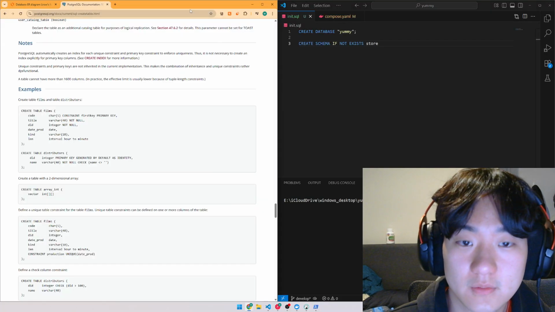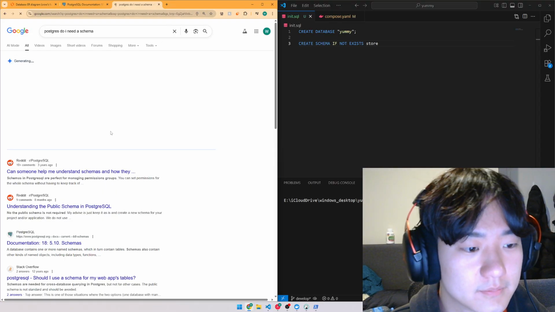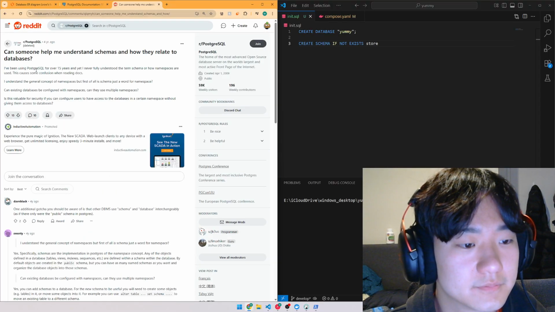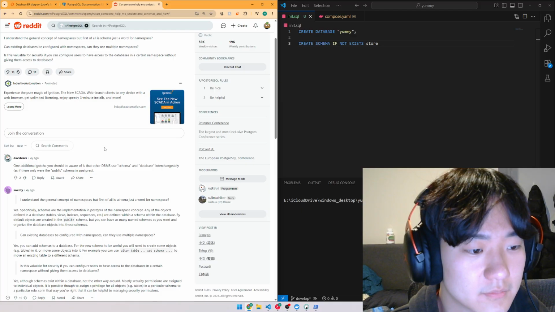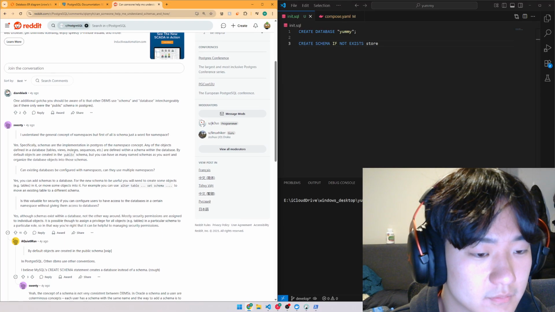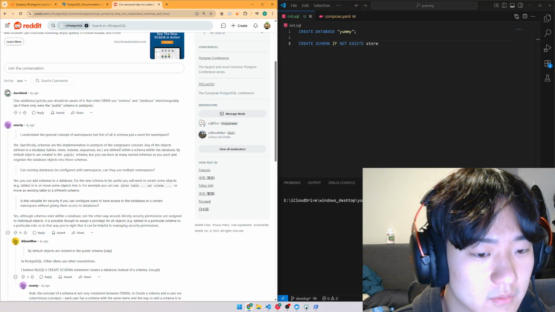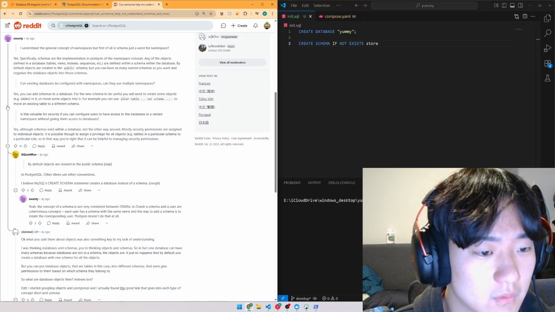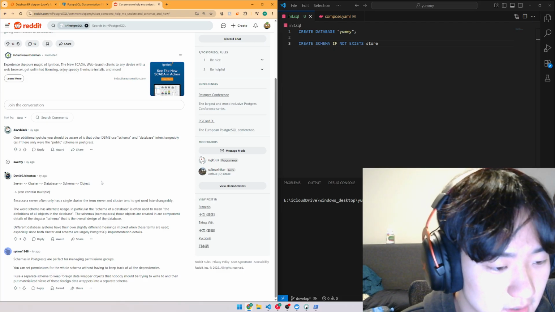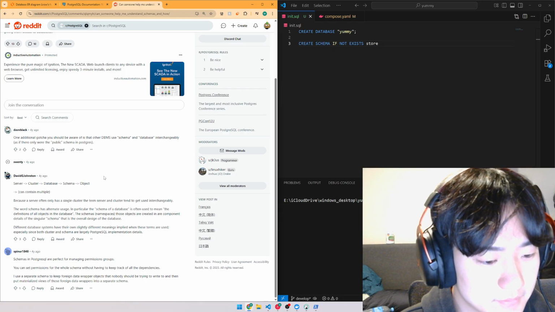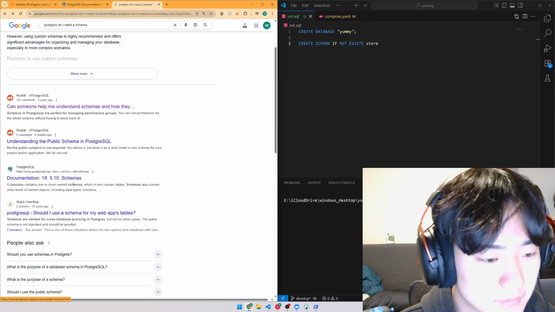Right, create schema. Do I need a schema? Namespace concept. Why would I need a schema? So server, cluster, database, schema, object. Why do I need a schema?